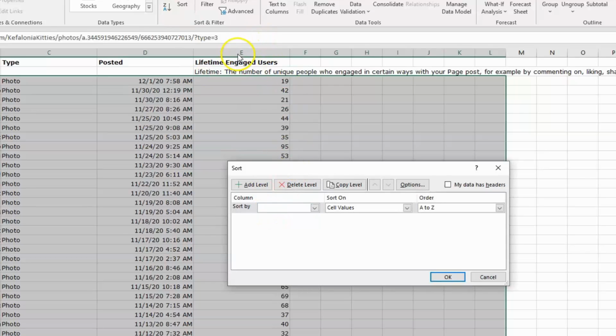My column I'm looking for, because it's the lifetime engaged and I've deleted many columns, is column E. If you don't delete any of the columns when you're doing this exercise, the column name may be different. So do check whatever the column name is above lifetime engaged users. So we're going to do sort by column E.